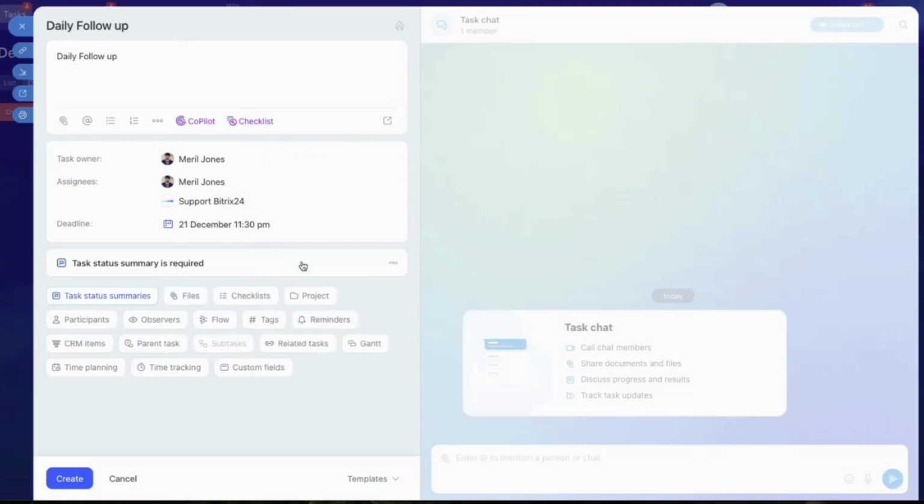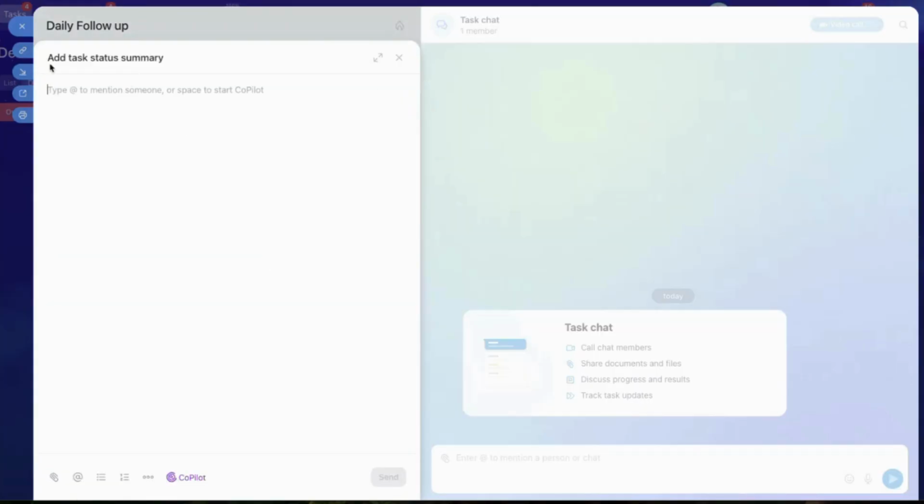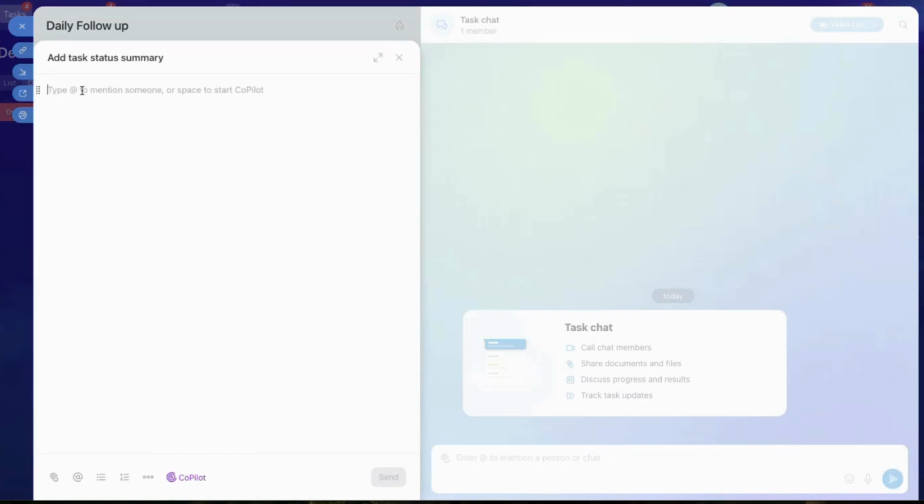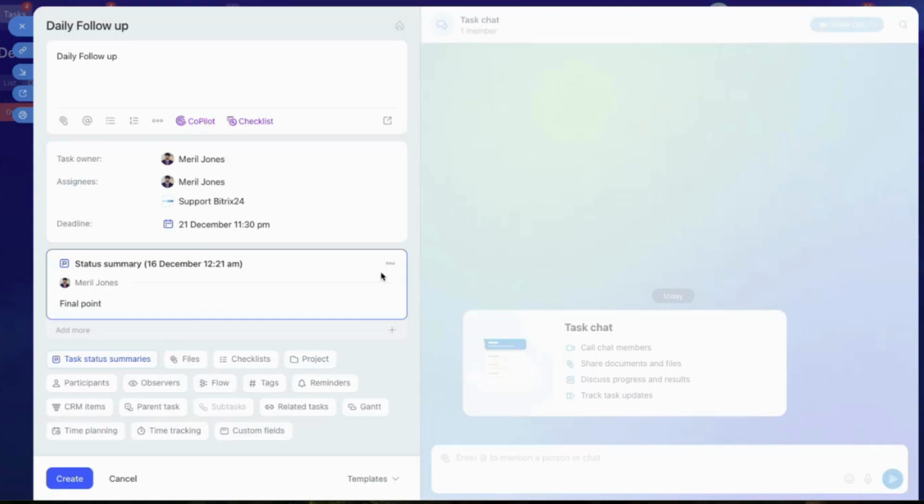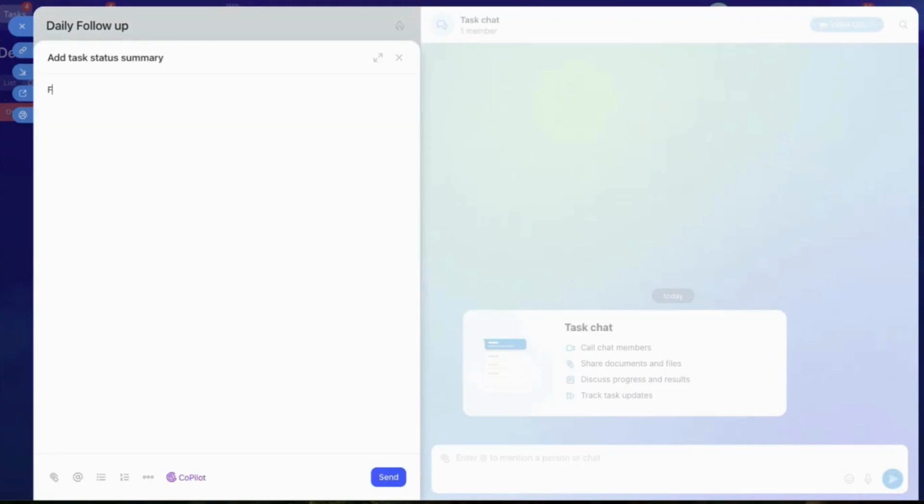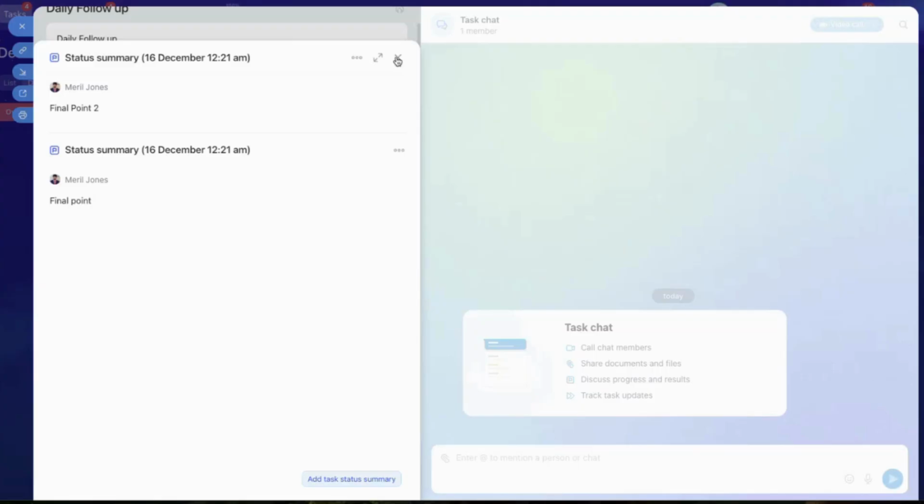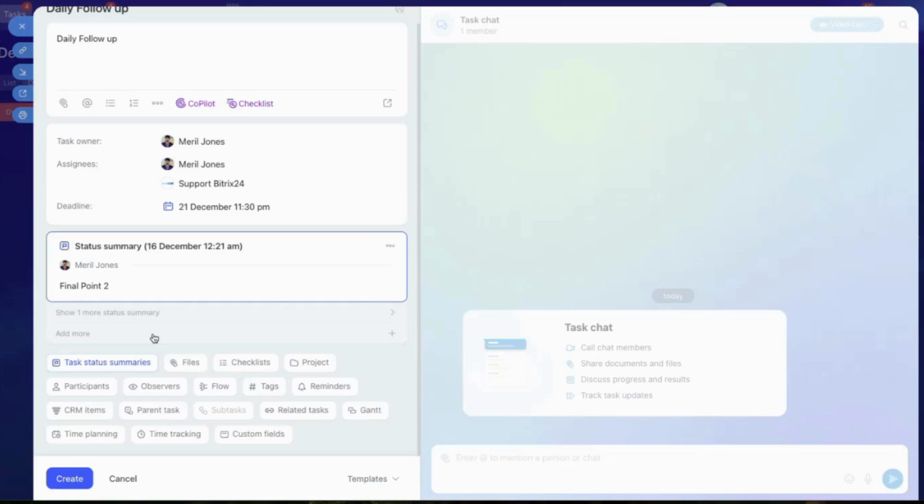And then here comes the task status summary. This is nothing but concluding the task with the final point. What will be the final point? You can also add multiple final points. Let's say this is final point one, and you can also add final point two. So this is the status, the whole task summary, and you can update it gradually whenever you want.